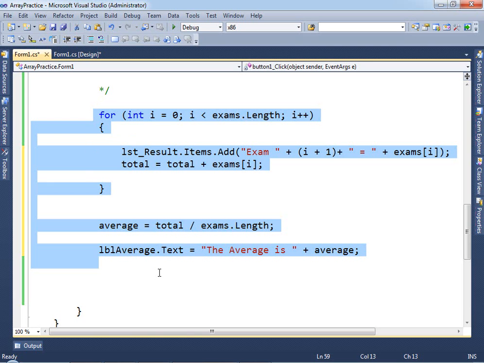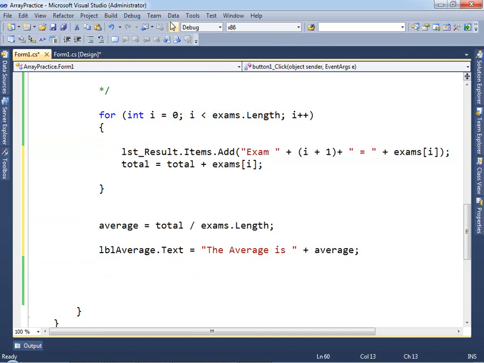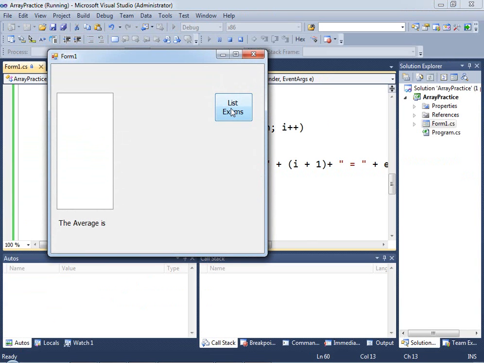All right. If you test it, it should work. This is the average, 75.